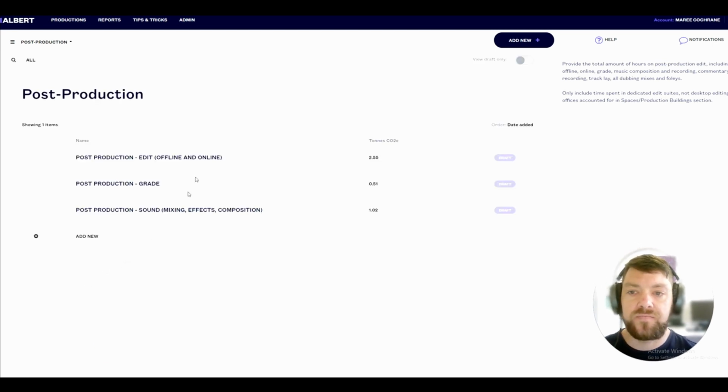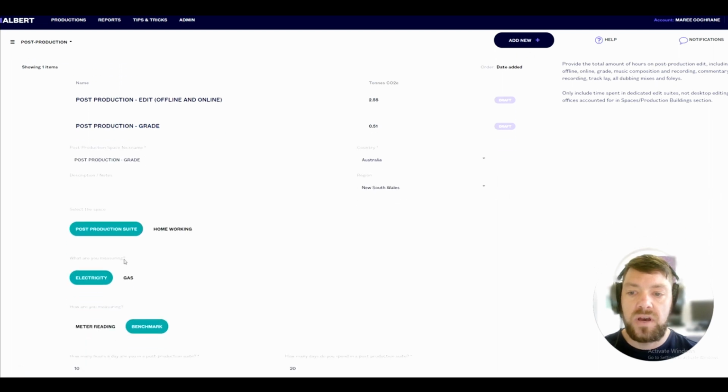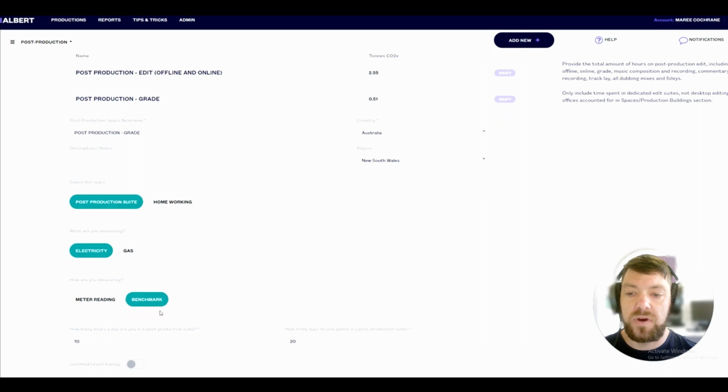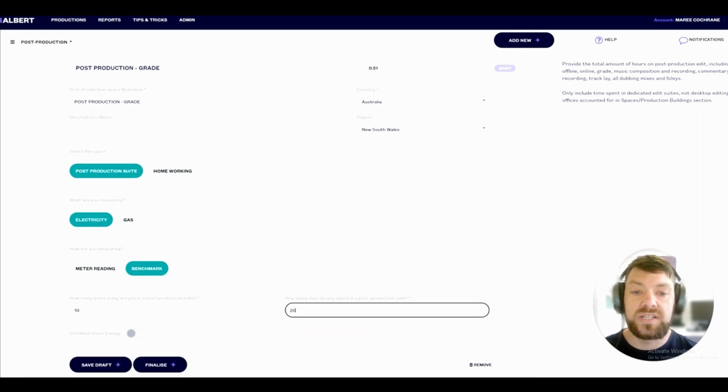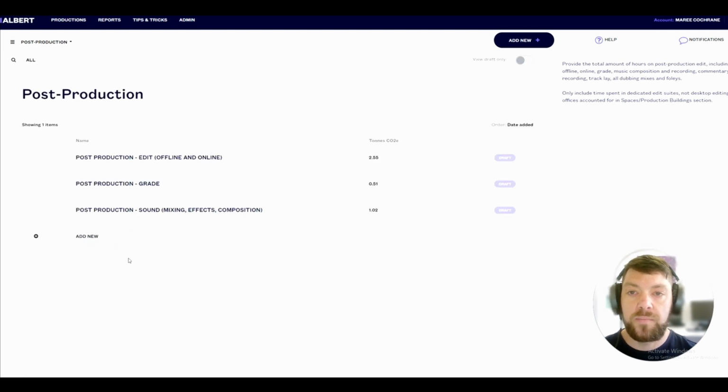you click save. The next entry I've done here is the color grade. Again, you select post-production suite, select electricity, benchmark, how many hours a day, 10, and then 20 days, press save.